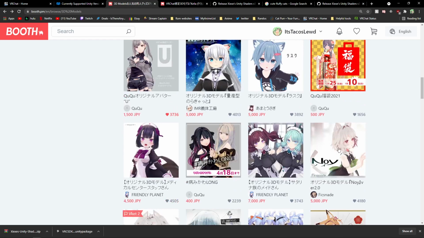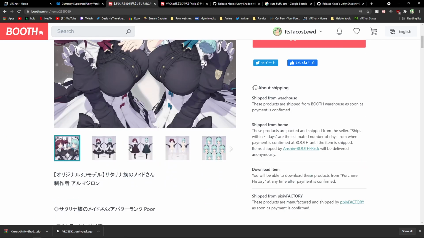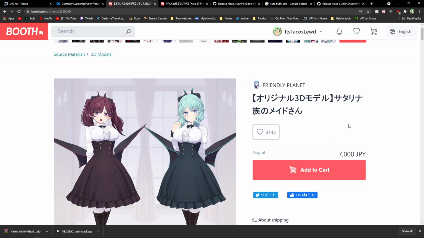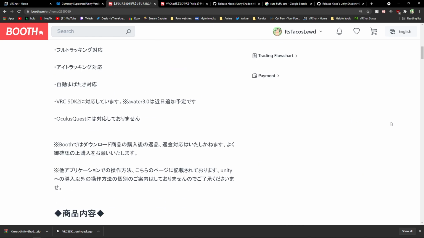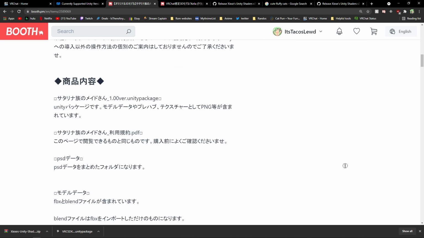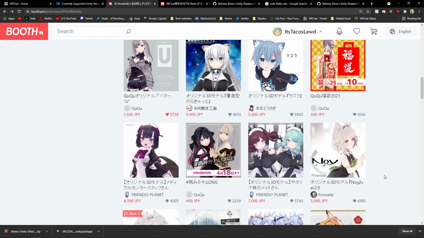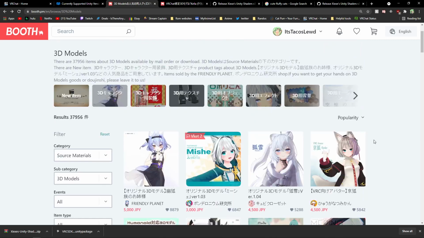So you could check out whatever one you want. If you want one with Big Mommy Milkers, here you go. You can have that uploaded in $70. 7,000 JPY is 7,000 Japanese yen. That roughly translates to about $70 USD. This is also a model that would work on VR chat, so perfectly fine, whatever one you want to use.